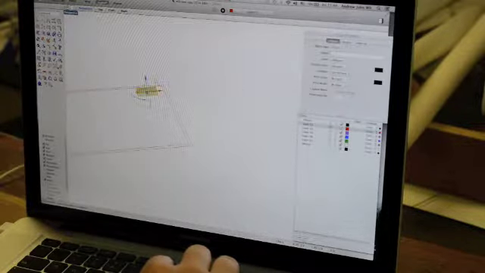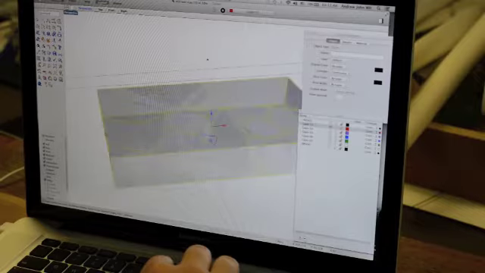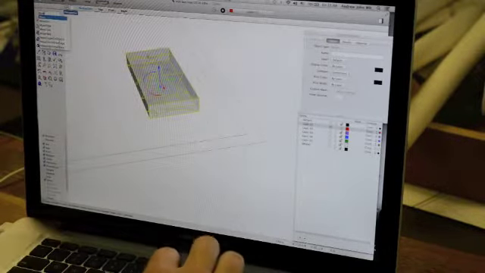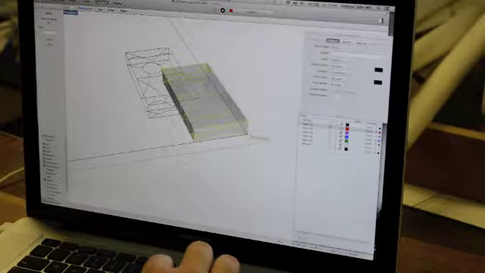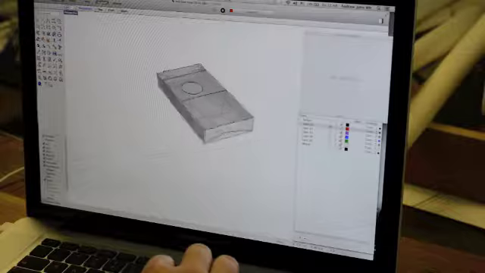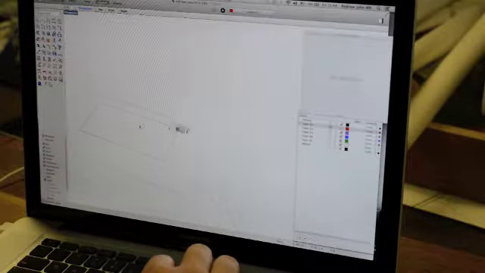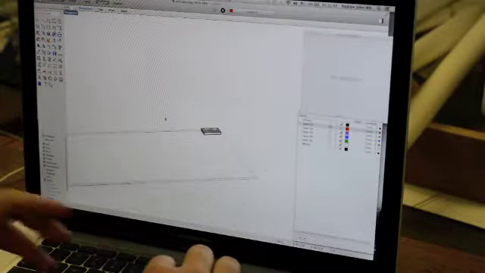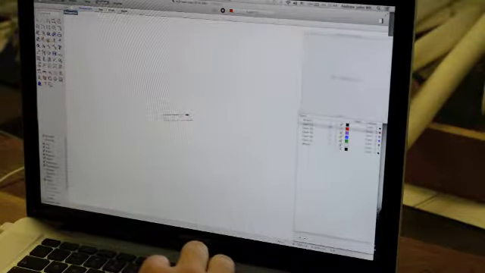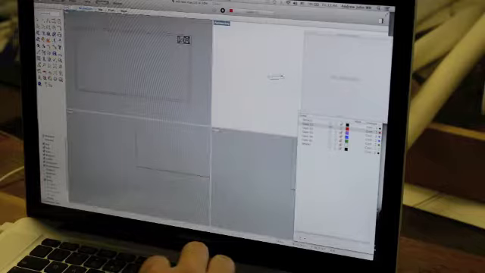I'm not used to using the Mac at all. Alright, save it. Oh my god.